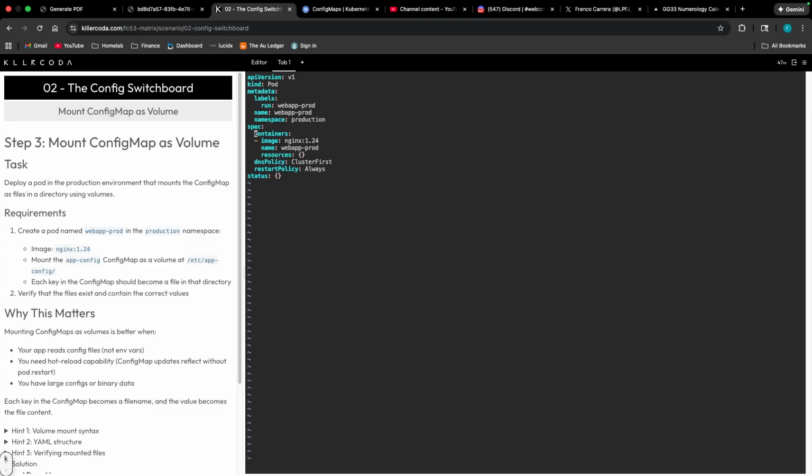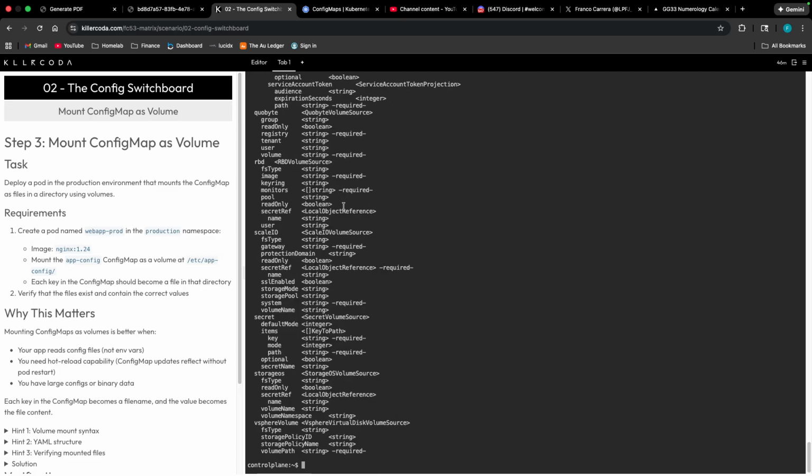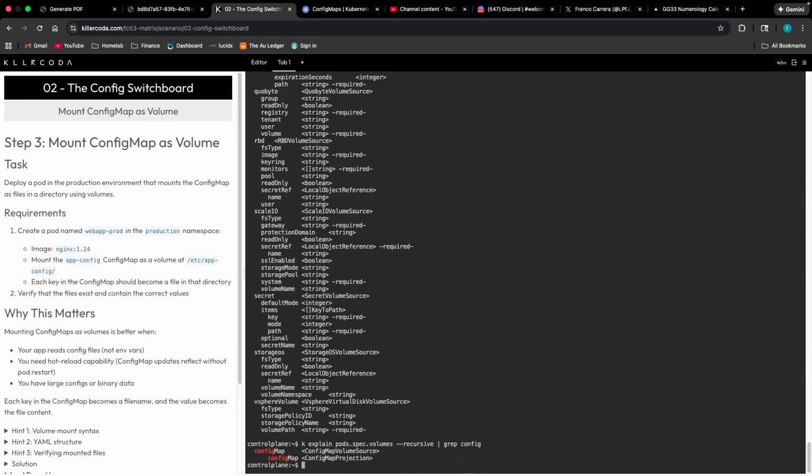So when you mount volumes, you always do it at the pod level. So pod level is under spec. So what we are going to do is we're going to run volumes. And so to see all options for a volume recursively, we're just going to run kubectl explain pods.spec.volumes --recursive just to kind of see what we have to do here. And it is a lot, like we can see here. Really, we just want to grep for a config map. So it looks to be under the pod spec, we're going to do configMap.